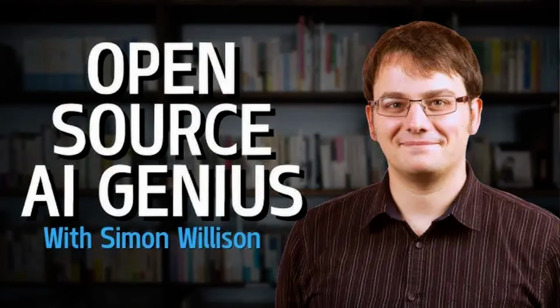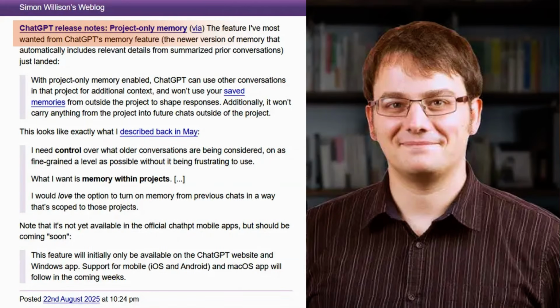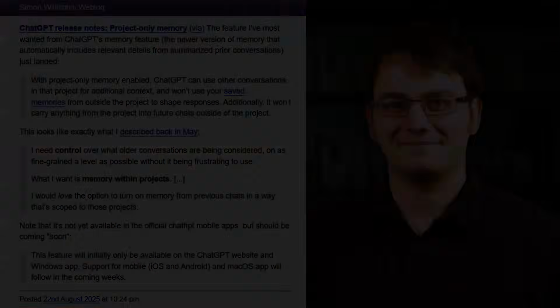As Simon Willison, a prominent AI researcher, said on August 22nd: "This is the feature I've most wanted from ChatGPT's memory feature. I need control over what older conversations are being considered." So let me walk you through how you can use this.